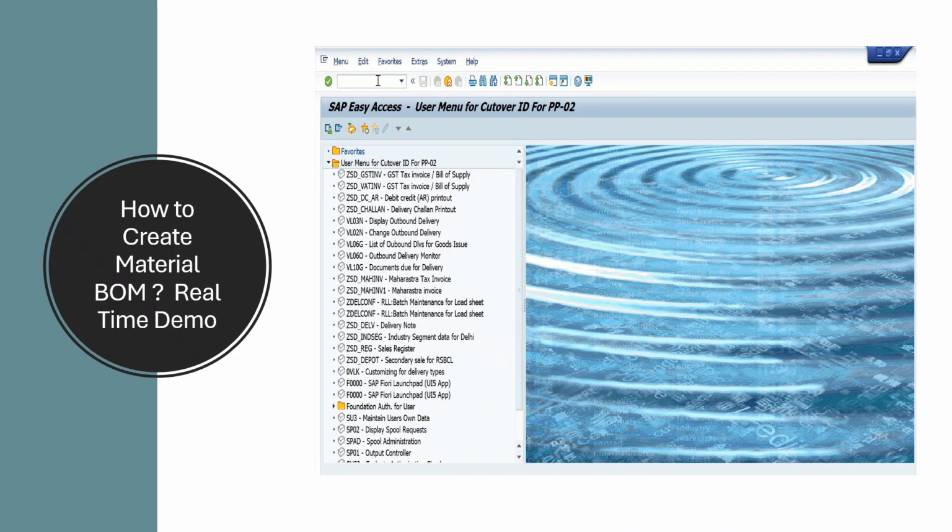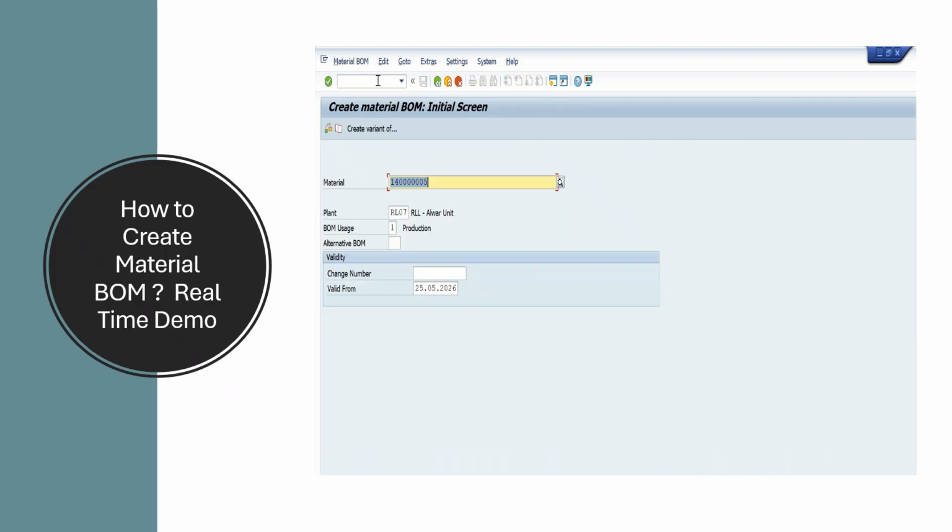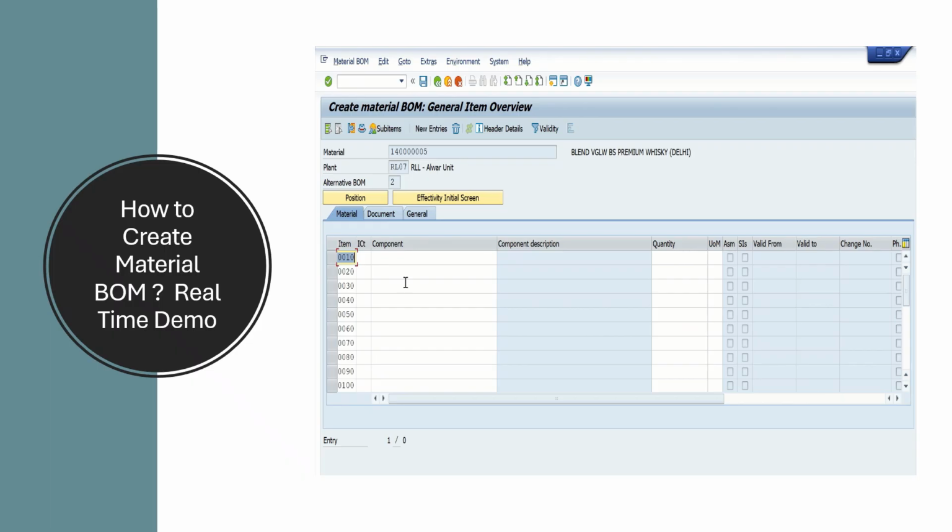To create a material BOM, you need to run the transaction CS01, press enter. In this column, this is for the header material, the material which will be produced, plant and BOM usage, and the valid-from date. Like if we select the 1st of May, then this BOM will be applicable from the 1st of May. The system shows that BOM alternative 1 is already created. Press enter.